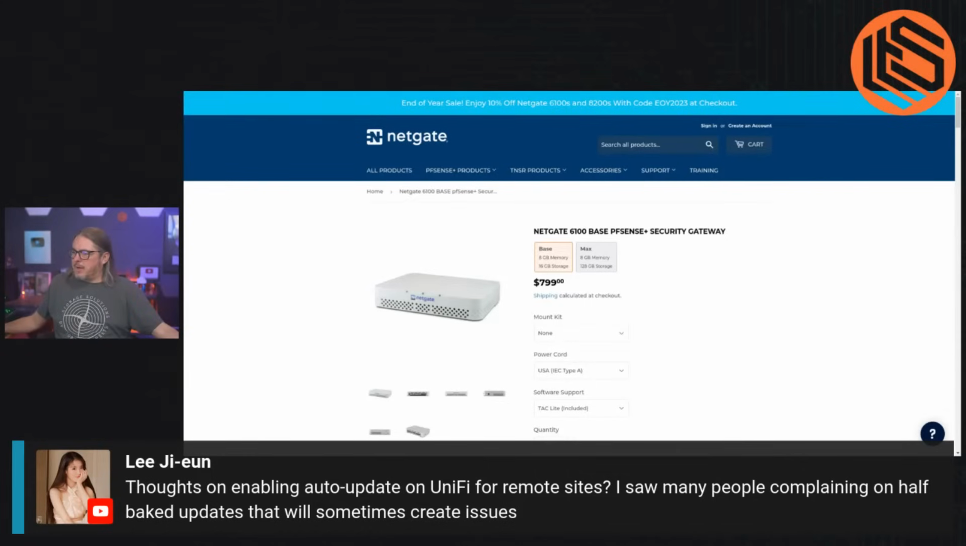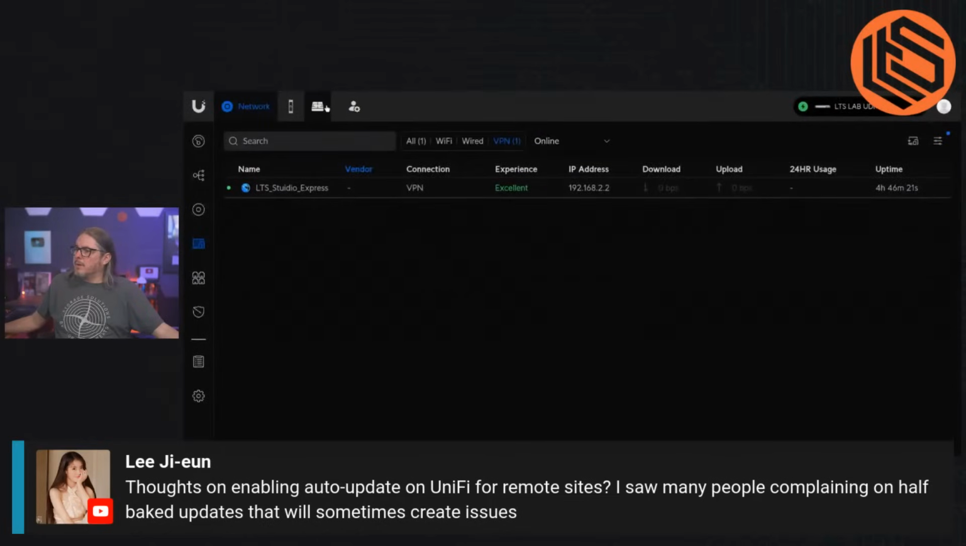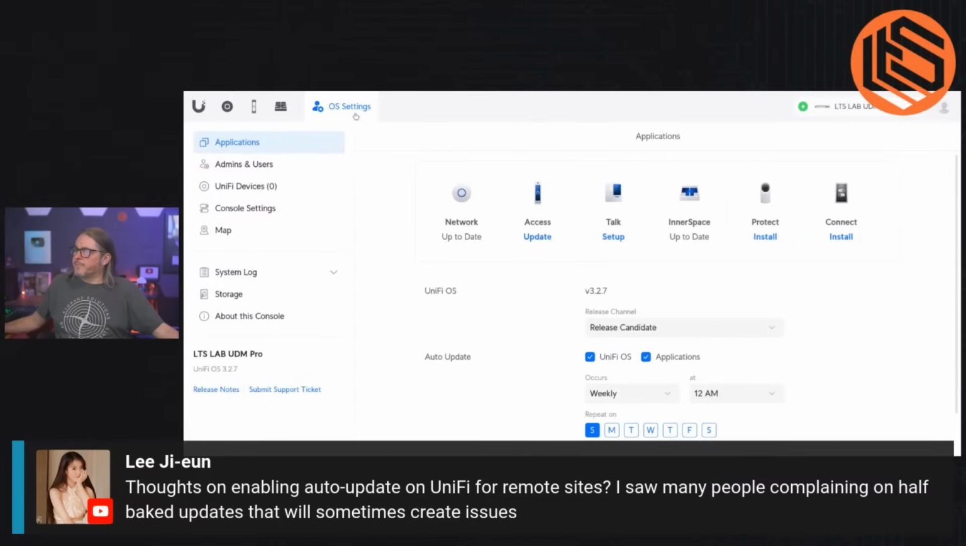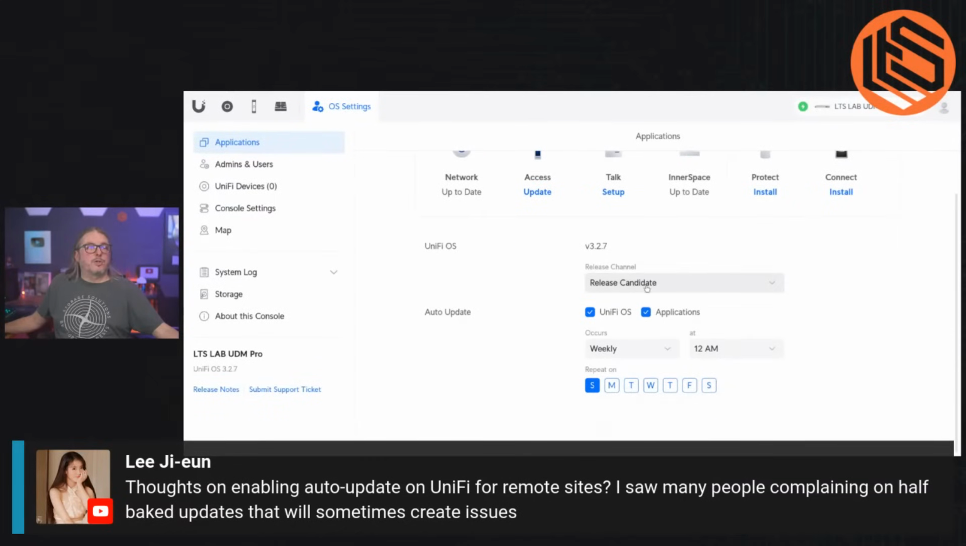Thoughts on enabling auto update in UniFi for remote sites? Yes, when you're doing the updates, one thing I will say is don't choose release candidate. Choose official, and you should be fine. So I have no problem leaving it on official. I have mine on auto update for release candidate because this is my lab. But if it's not a lab, don't do that.